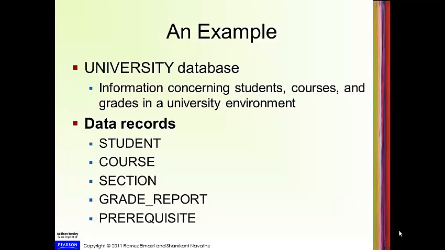So here is an example of a database. So here we're using a university database. This was the example that we provided a little bit earlier. A university database will contain information about you as a student, the courses you took, and the grades that you've achieved in a university environment. And in a relational database, for example, we could create database records and a collection of information about the student, the course, the section, the grade report, or let's just say your prerequisites.